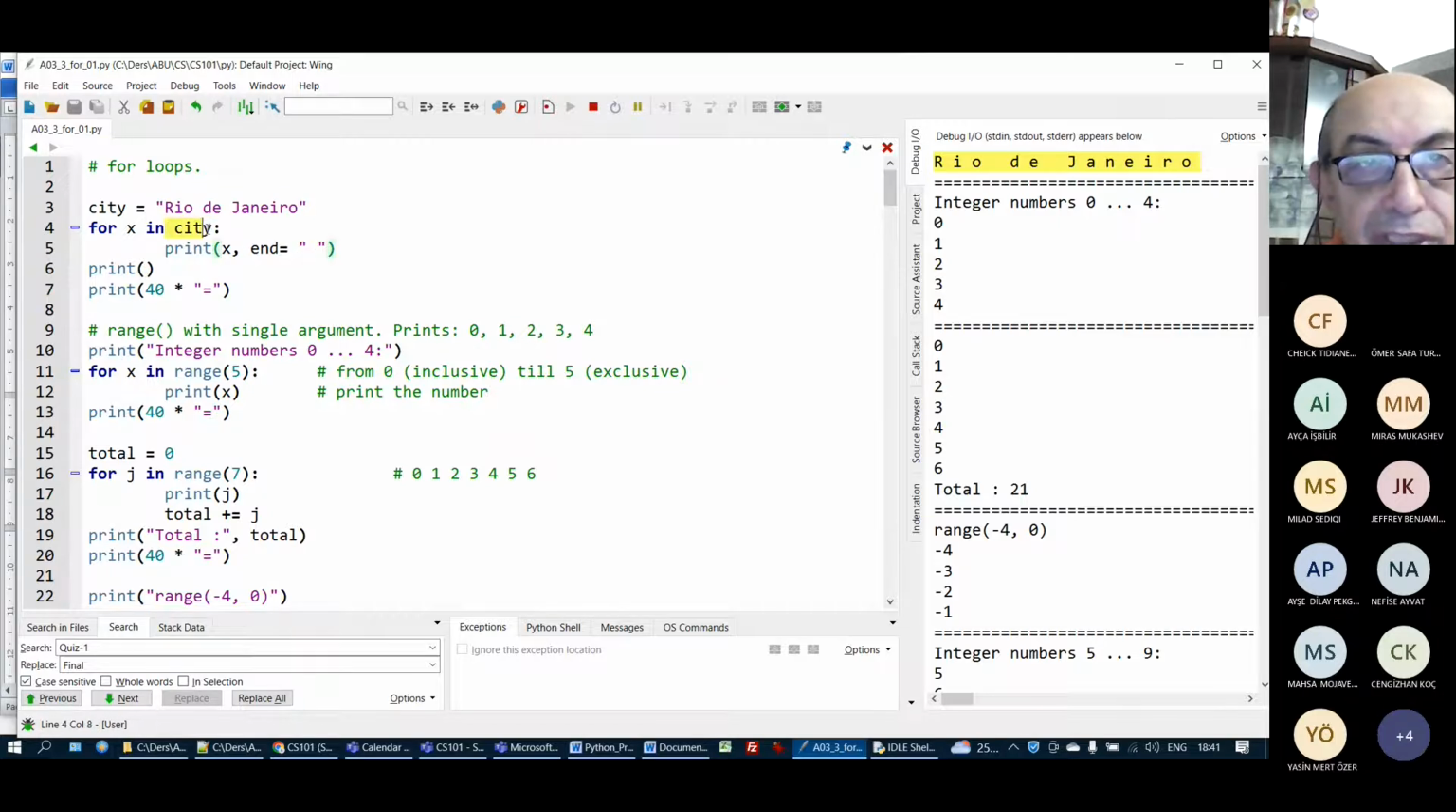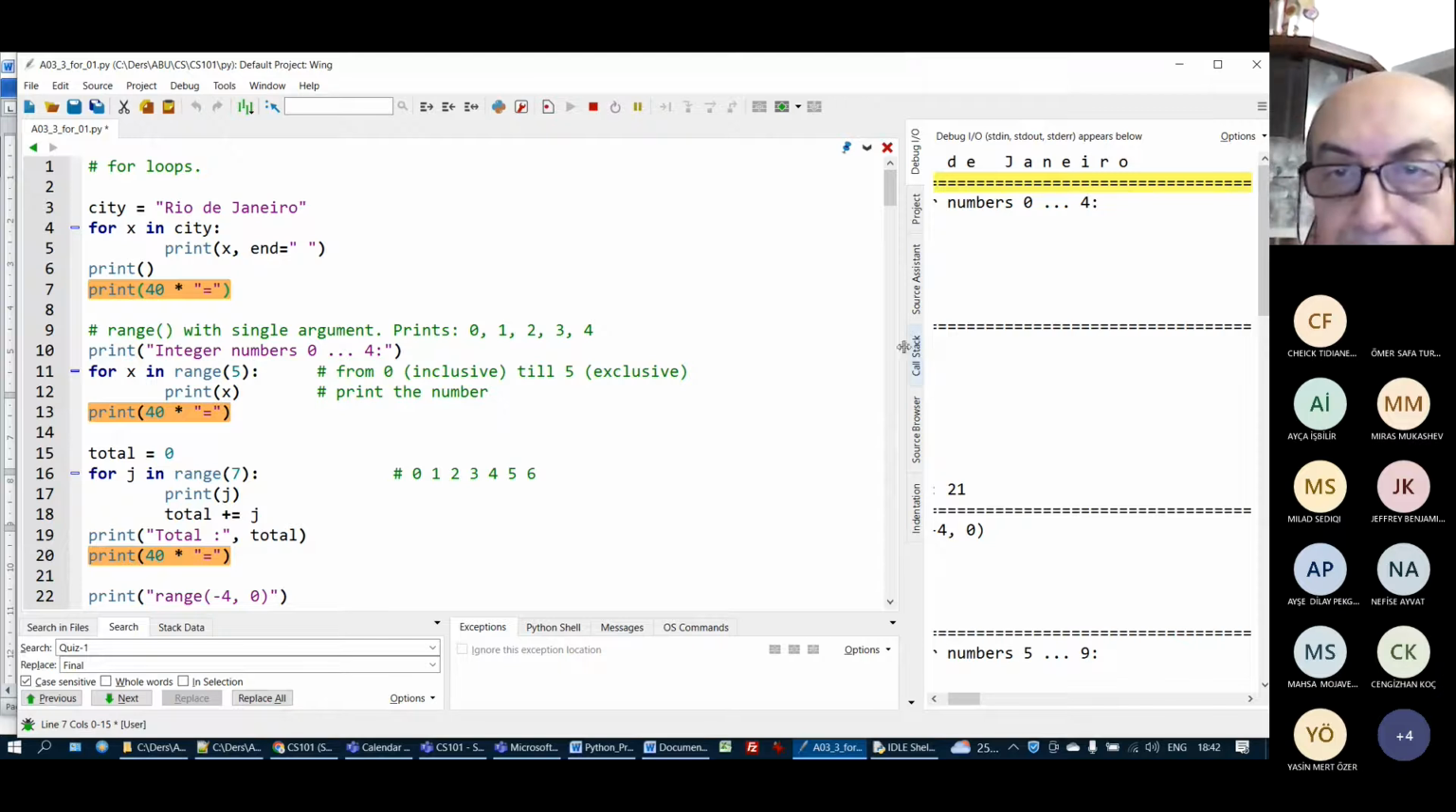Now we see that each character of this string is printed with a space between the characters. Every character of the string city is taken one by one, put into the variable x. So x is every single character of the city string. That character is printed, followed by a space, not a new line. It doesn't go to the next line. It stays on the same line. After this for loop is finished, we have a print. So it goes from the end of the Rio de Janeiro line on the right-hand side to the beginning of the second line, and this 40 times equal sign is printed there. Okay.